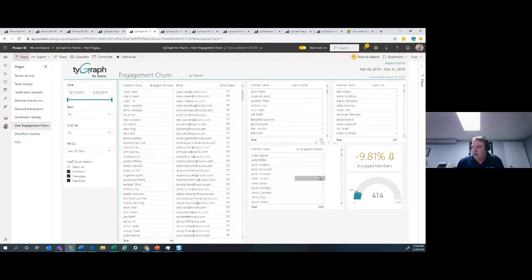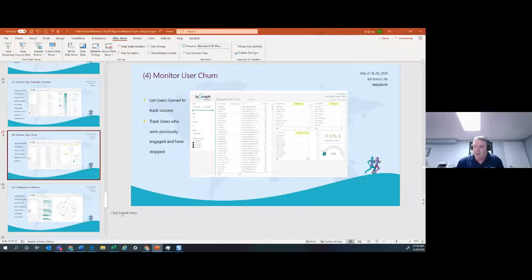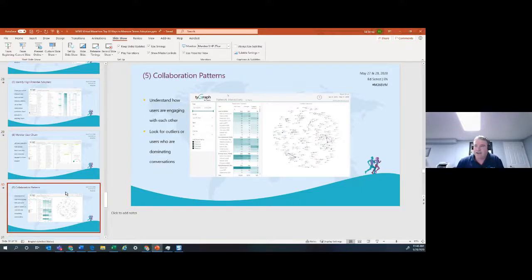And then finally, we have the unengaged members. Those are people that we're going to want to pay attention to, but they're not in the first two categories. So monitoring user churn is a very important technique. Number 5, understanding collaboration patterns. Let me drill into that and show you what we mean by that.